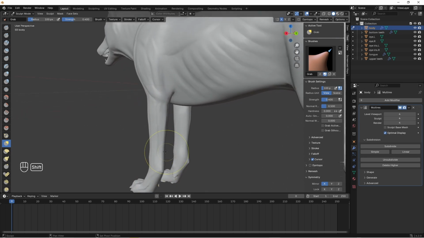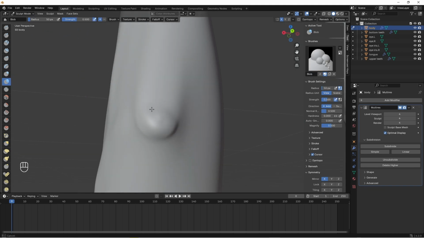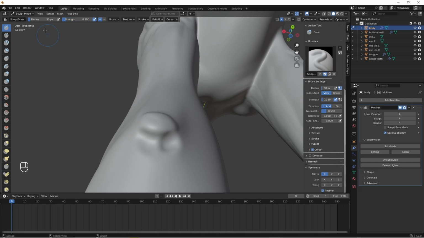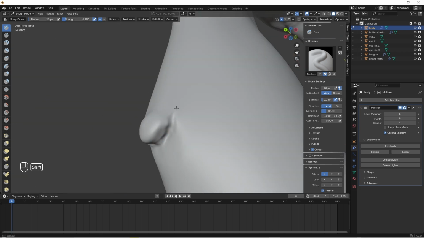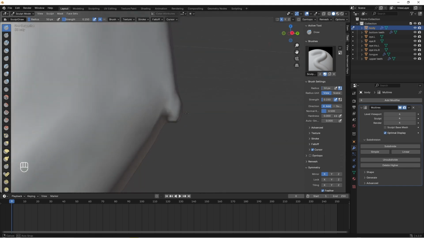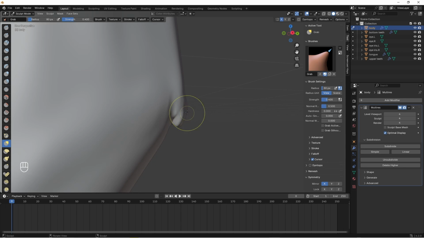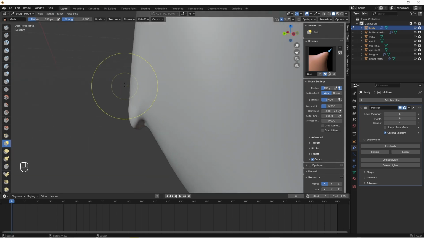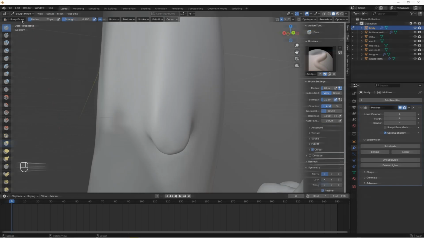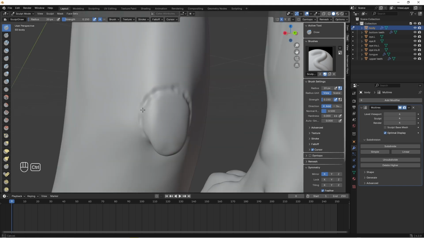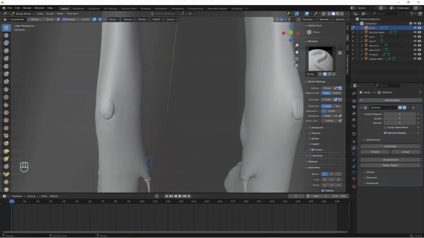The carpal pad and the dewclaw pad are still missing. So let's get right into it. We will start with the carpal pad. Next is the dewclaw pad.